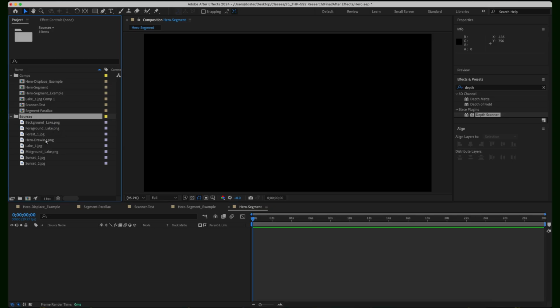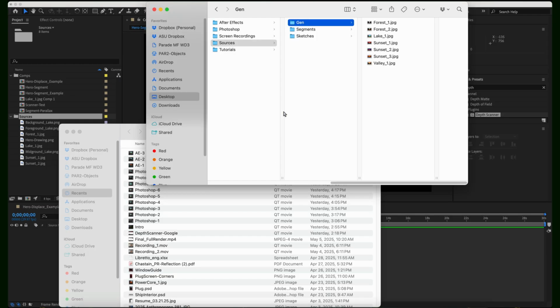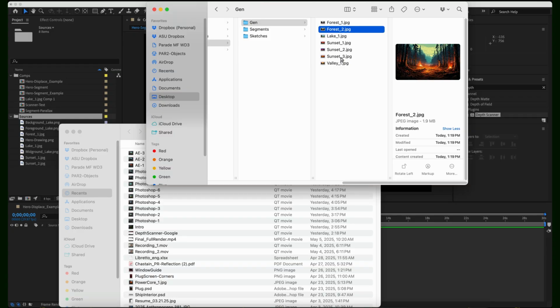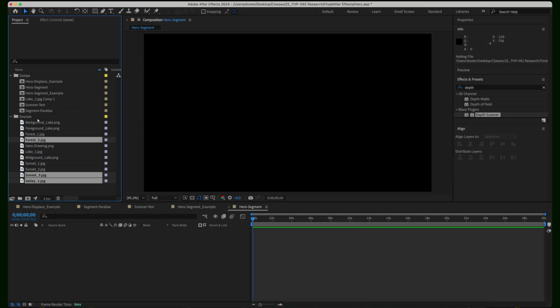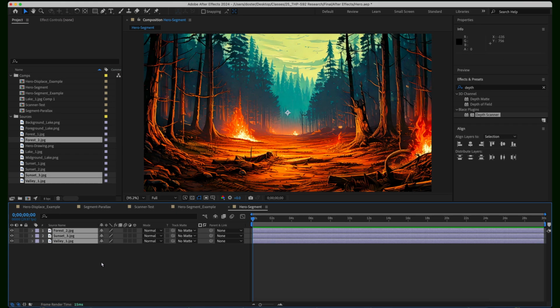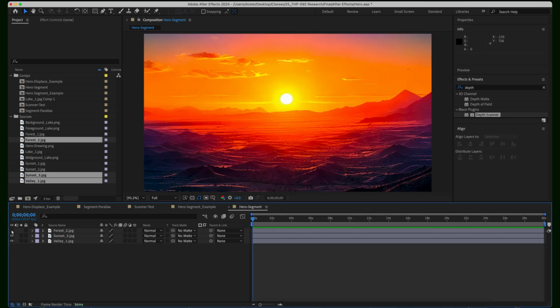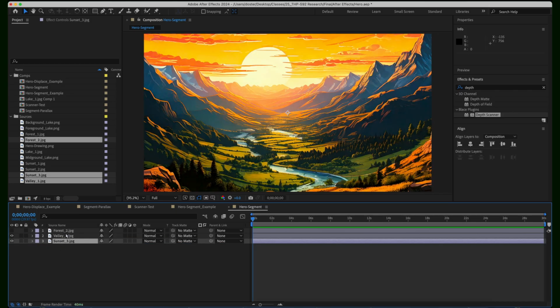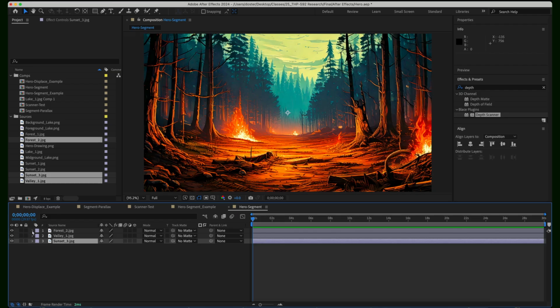So now let's get all those new images into our sources folder. So for me, that's going to be my forest 2, my sunset 3, and my valley 1. So I'm going to drag those in there, and I'm going to go ahead and drag them all into our composition. So we have our forest on top, which is good, then our sunset, so I'm going to drag that down to the bottom, so everything's already layered correctly.